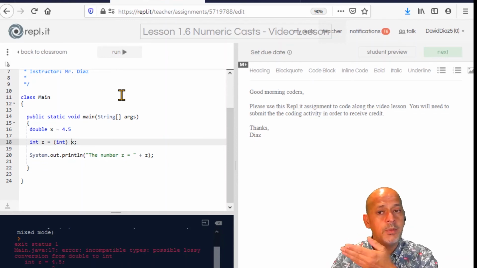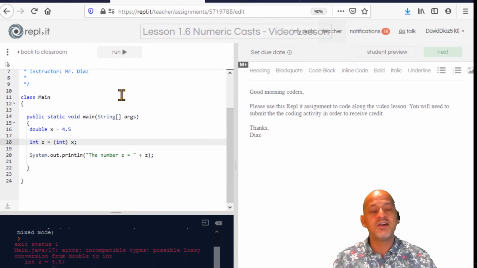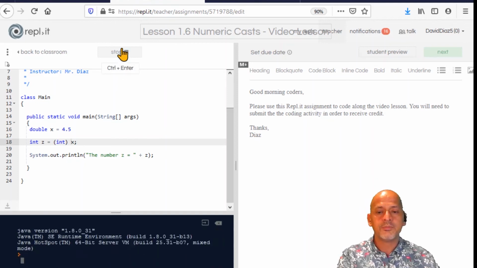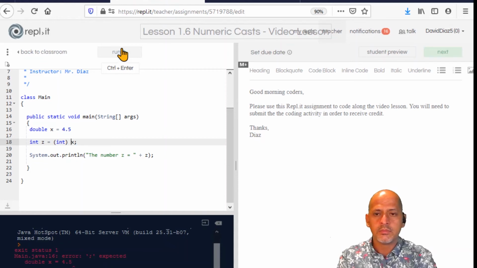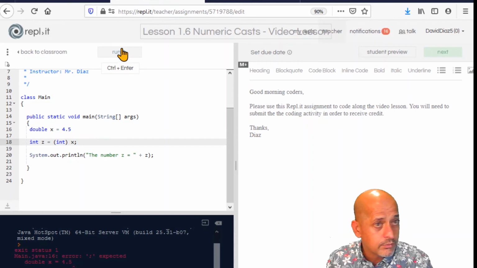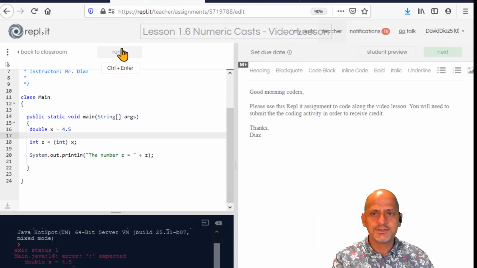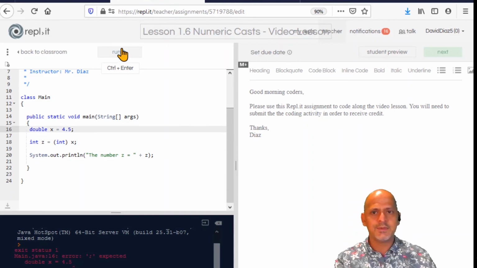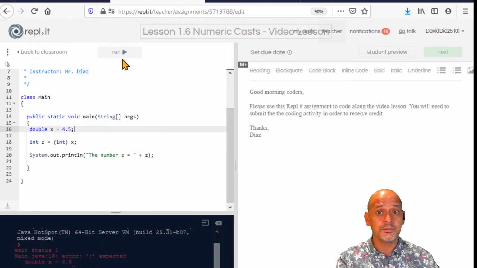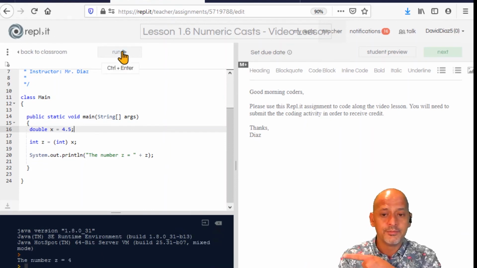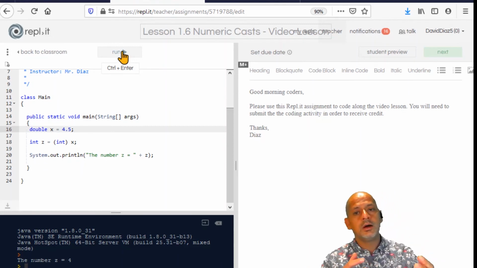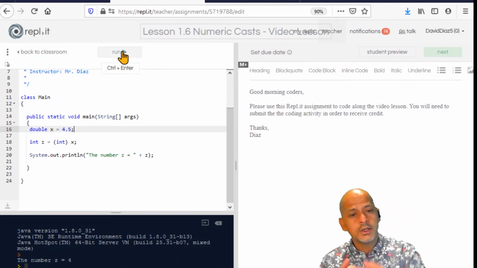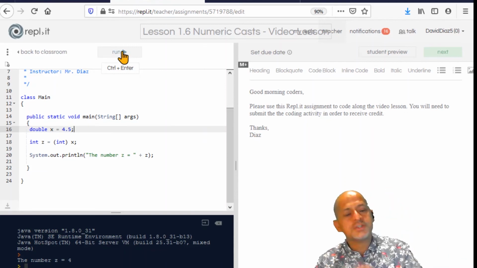So what's going to happen? What's going to be the value of z now? The value of z is going to be... error. Well, that should work. What's going on? Oh, I forgot the semicolon. Well, you probably saw that. So let's run it. There you go. So therefore, whenever you cast a double as an integer, you're going to chop off the decimal place.